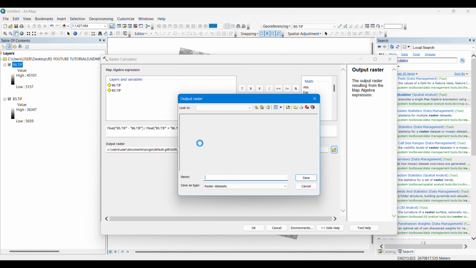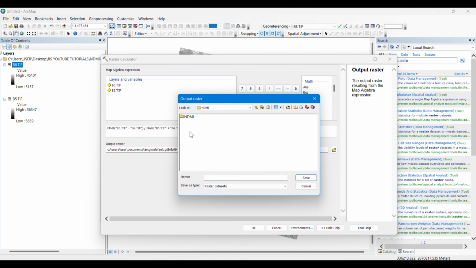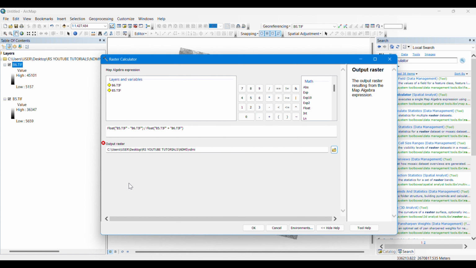Now simply save. I'm saving the output raster. From here I'm going to the connected folders, and simply I'm giving it a name of NDMI. After saving, you can see that it's showing a warning because there is already a folder named NDMI. So I'm simply renaming it as NDMI final, clicking OK.